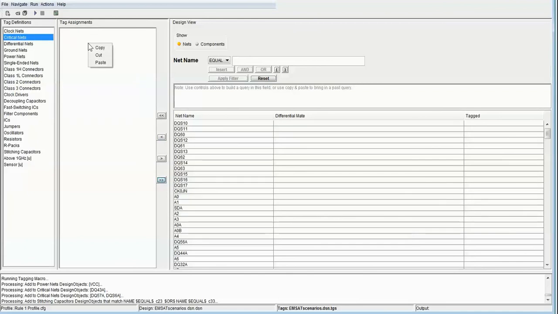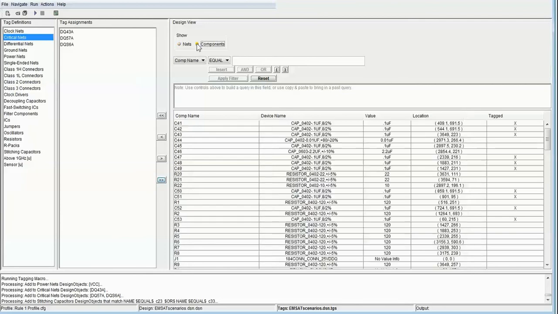Another method is to use copy-paste. If these 3 nets were listed in a user spreadsheet, simply copy them from that list to the clipboard and paste here. There are many nets and components in a typical board file.